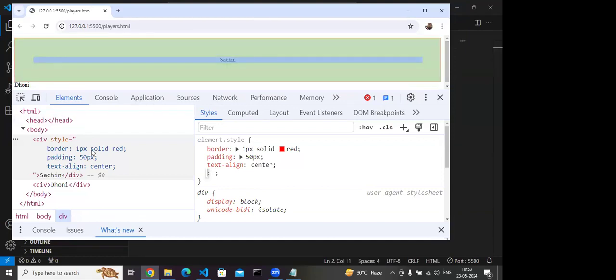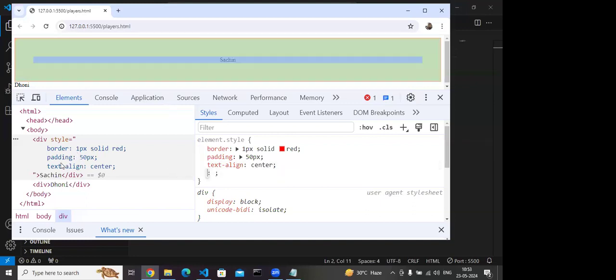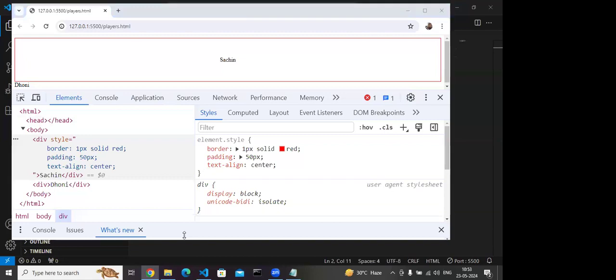That's the reason, see, there is a light green. Top 50, it is calculated inside. Right side 50, bottom 50, and left 50, it's calculated or not. Yes. If you want this particular section in the center, you have to add text align center. Okay. Got it.